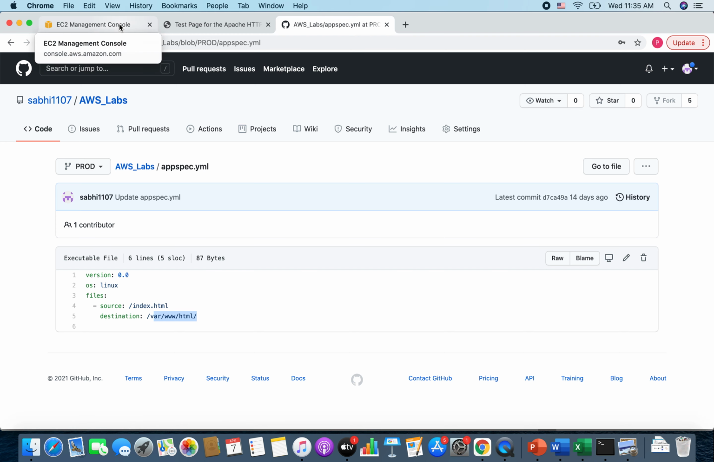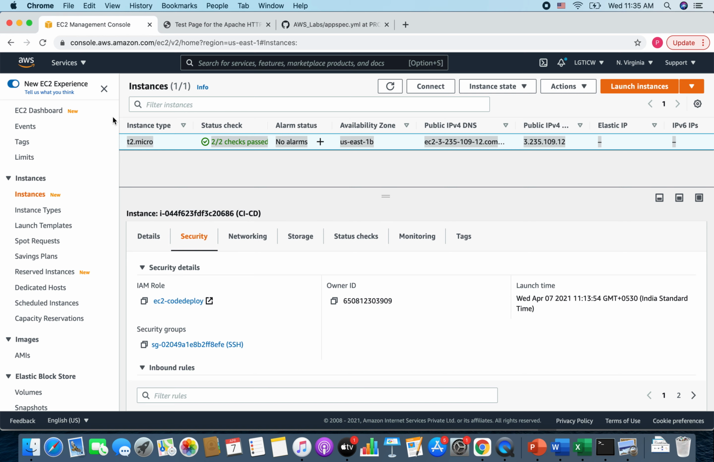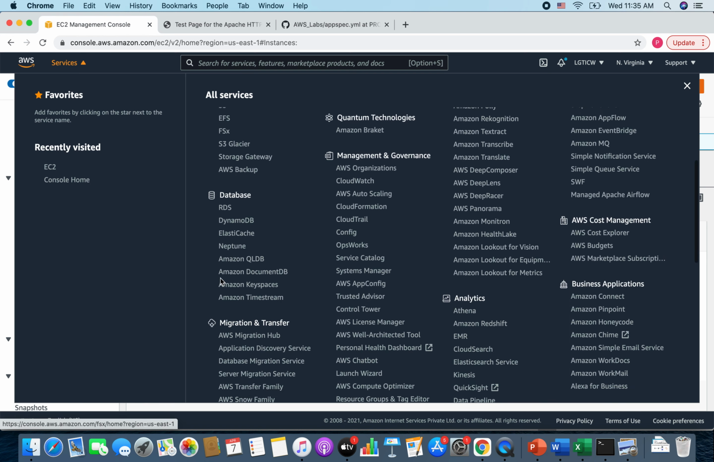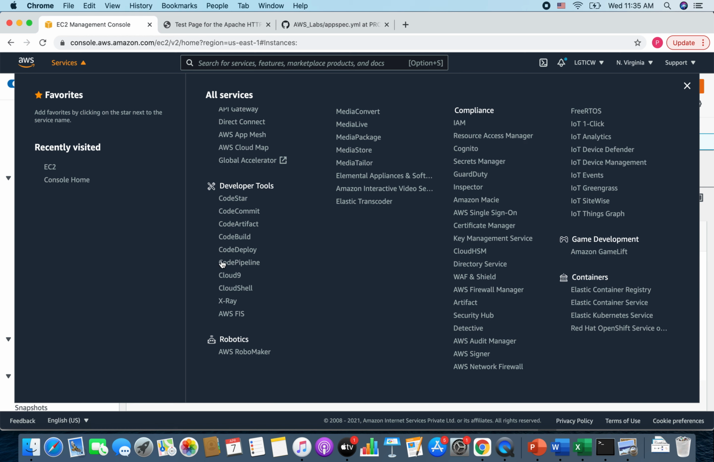Now, in terms of configuring AWS CodeDeploy and CodePipeline, what we have to do is go to Services. Within Services, there is a module called Developer Tools, and I have already done a demo on most of the modules, like CodeStar, CodeCommit, CodeBuild, CodeDeploy, CodePipeline, and X-Ray. These are the services that I have already covered.